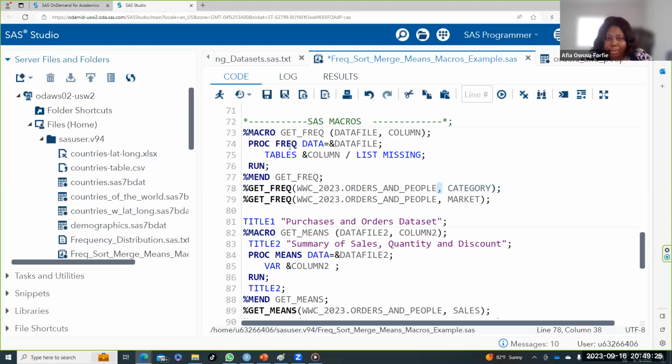So when the program reads proc freq, at this junction, the data file will be converted to this string because you are saying ampersand data file. And then the category would also be converted here, and it will be tables category. And so let's run this again, and you see that we are going to get the exact same output.